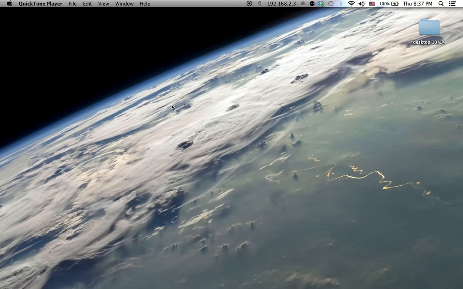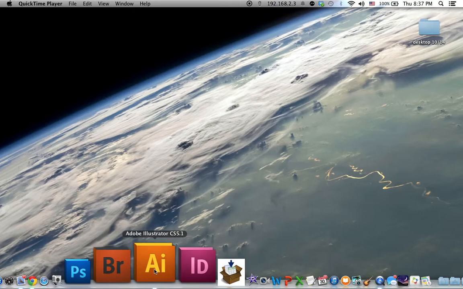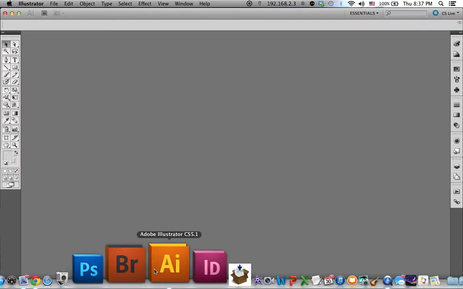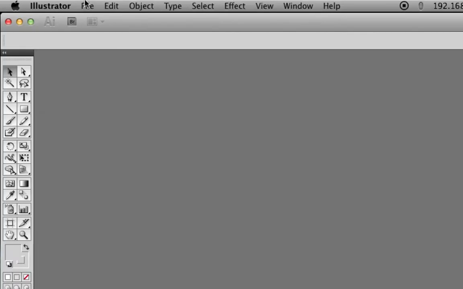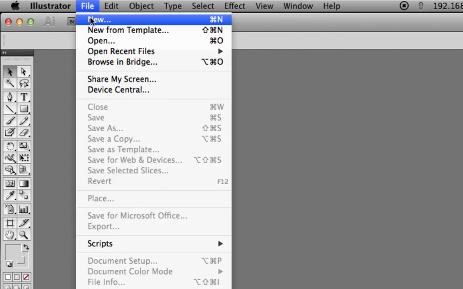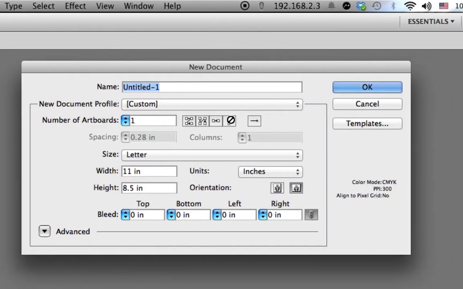The first thing we want to do is open Adobe Illustrator, which we can find on our dock with the AI. Then we are going to go to File, which is at the top. And under File, we're going to go to New. Once we go to New, we're going to see a new document window.